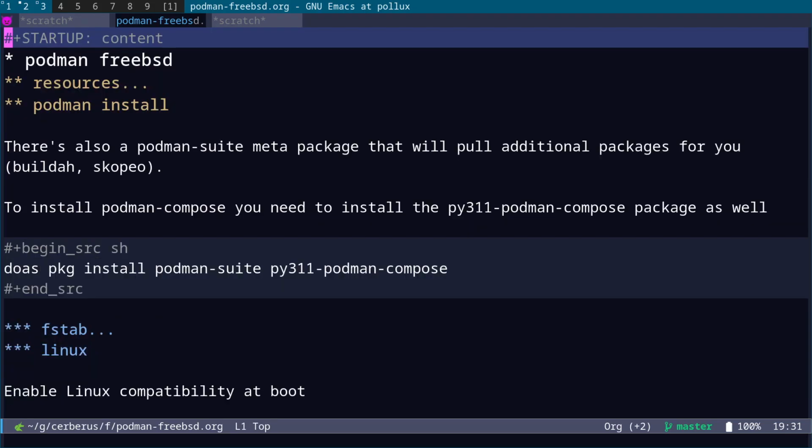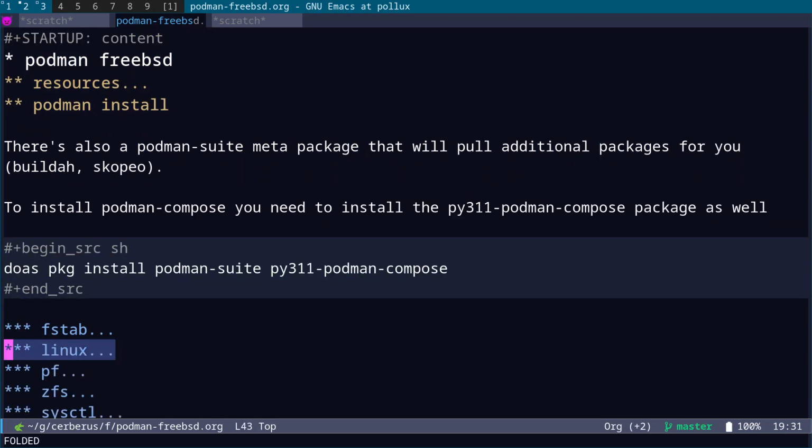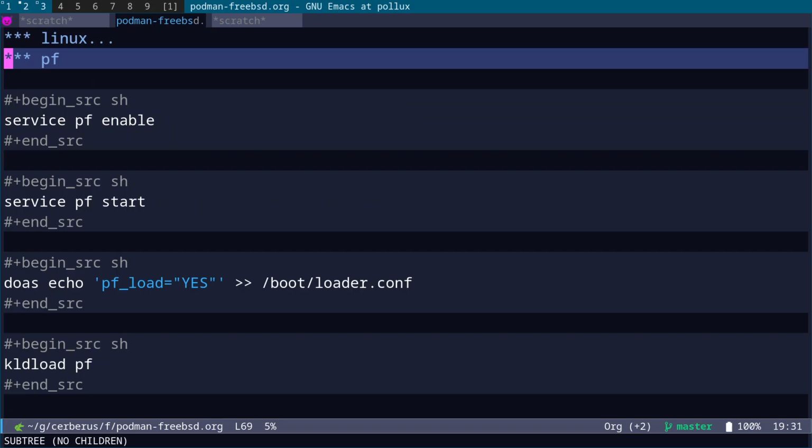Okay, the next thing you're actually going to want to do is set up the pf config. So you're going to want to enable pf, which I presume you've already got set up. But if you haven't, what you do is service pf enable, service pf start, and you can set that in your bootloader.conf.